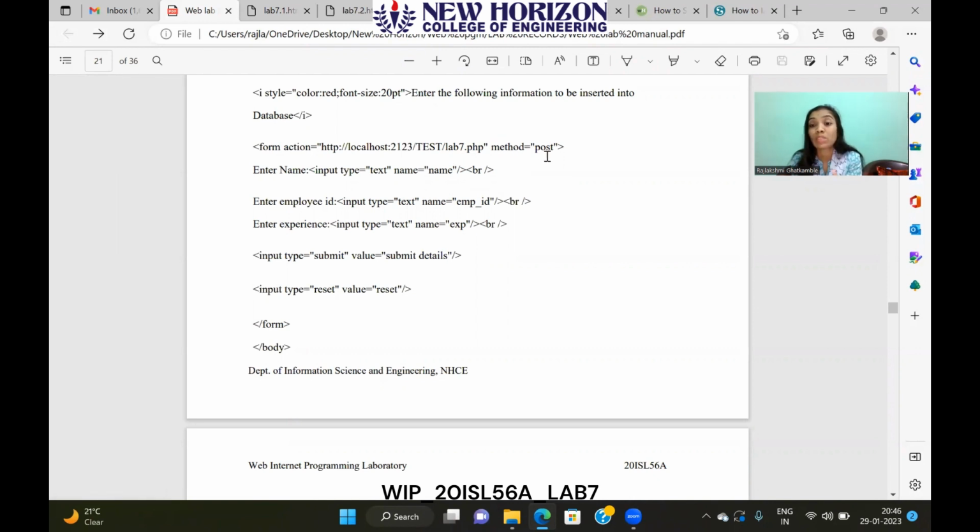The method it is using is post, because here we are giving the input, we are posting the input. The input type is text for the name, and input type text again for the employee ID, since some employee IDs will be in terms of characters, and sometimes in terms of numbers. So we have given it as text itself. The input type will be text again for the experience also. If the person enters the experience in terms of characters like TWO or in numerical values, anything, we have given it as text itself.